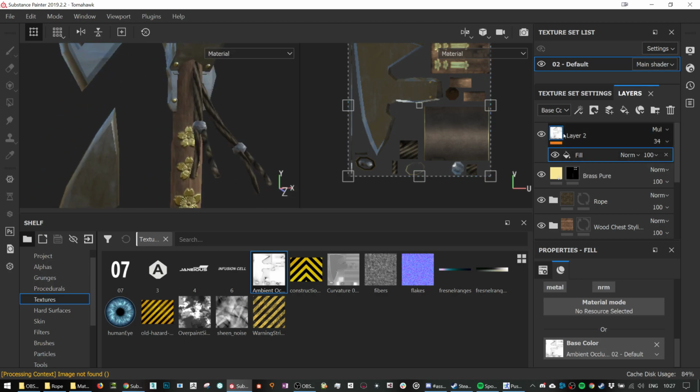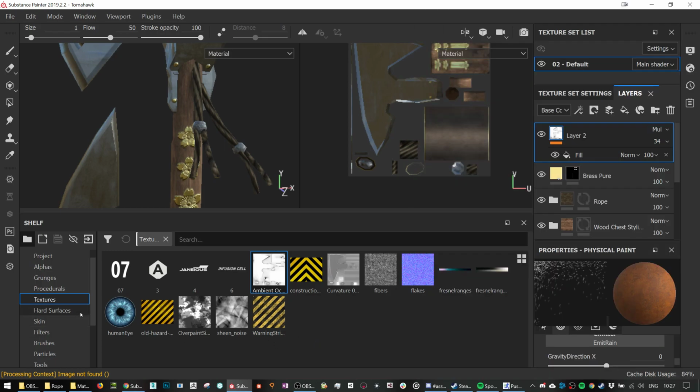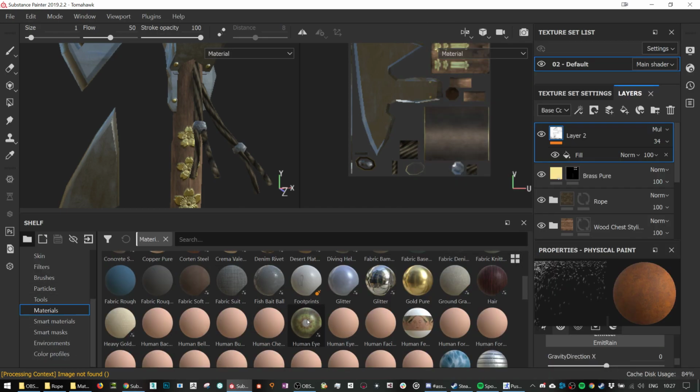I can also use the occlusion in an interesting way. This is a little more complicated, but I will show you anyway, because why not? So I'll go to materials again, and I'll look for a rust material.